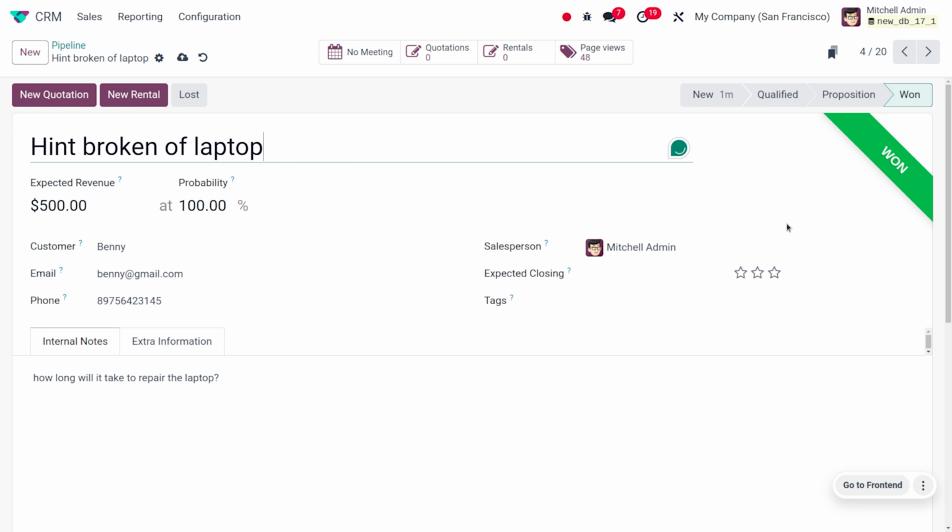And you can see we have made a profitability from this opportunity. So we can conclude that overall, creating opportunities through an Odoo website can help you streamline your sales process, generate more qualified leads, and close more deals.